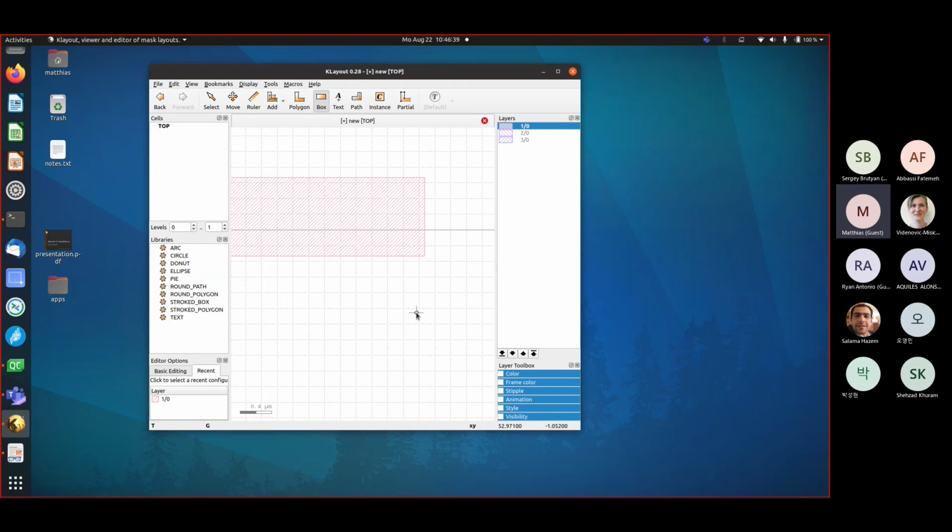Then when you want to leave this edit mode, you just hit escape. If you want to leave it, just hit escape, which will also bring you back to select mode, which is the default mode. Then check the box again to re-enter.